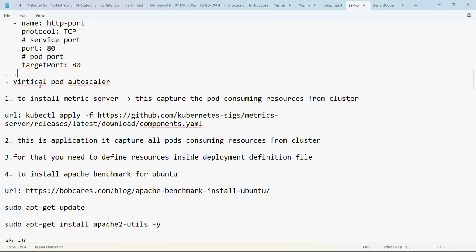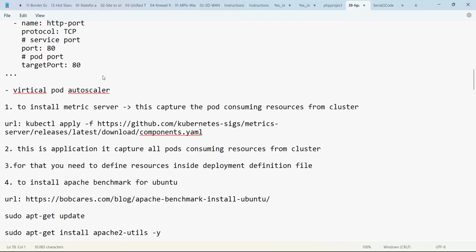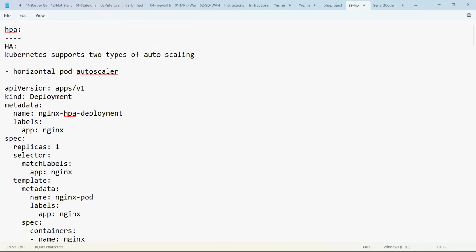So next, let's discuss the vertical pod autoscaler. Vertical pod autoscaler means inside the cluster we have large resources, kind of one server only. Inside the server, we can deploy multiple pods. This kind of autoscaling can be called vertical pod autoscaler. Remember these two variations.